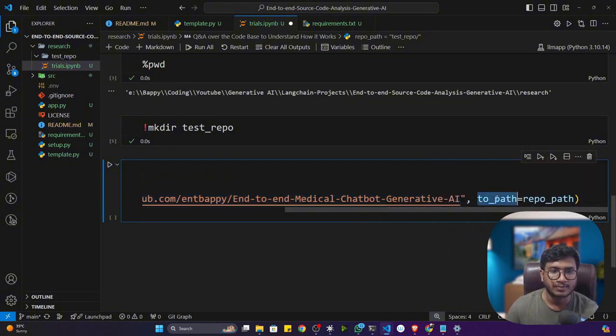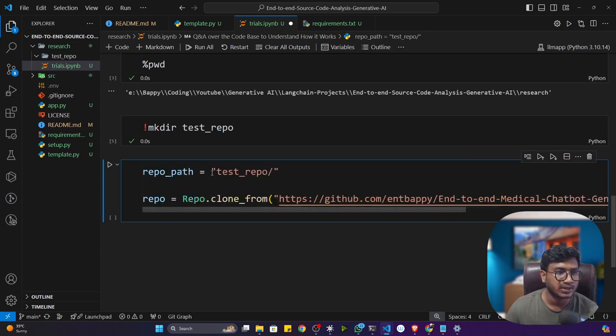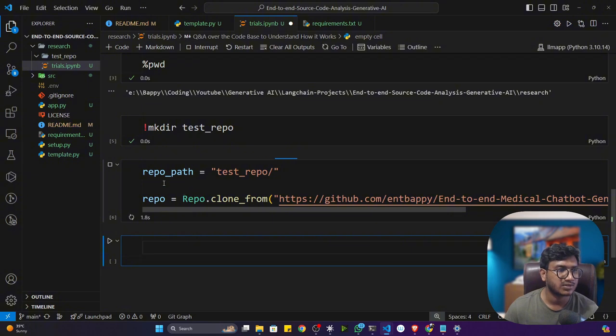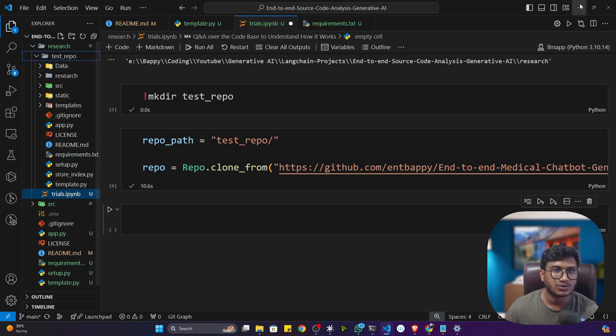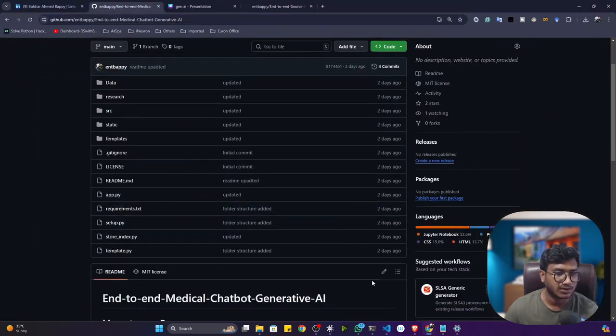After that, you have to define the path, in which path you want to clone. I want to clone inside this particular folder. Now if I execute, it will automatically clone this repository inside the test repo folder. Let me show you. Execution done. Now inside resource test repo, see, it has cloned all the source code.